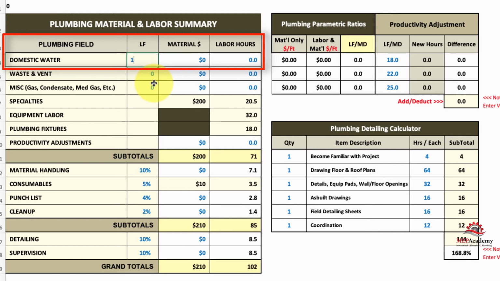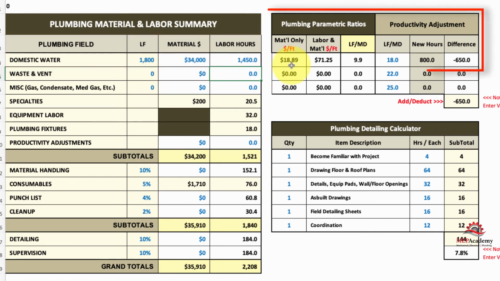So just like the sheet metal of the piping, you list how many linear feet that you had for each one of these categories. This is domestic water. Say you had 1,800 feet, $34,000 in material. And then you had 1,450 hours. So you can check right away on your parameters there. You can see $18.89 per foot for the material cost and $71.25 per linear foot for labor and material. And you got a productivity of 9.9 linear feet a man day, basically 10 feet a man day.